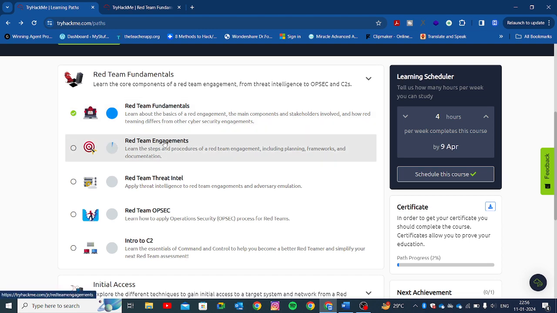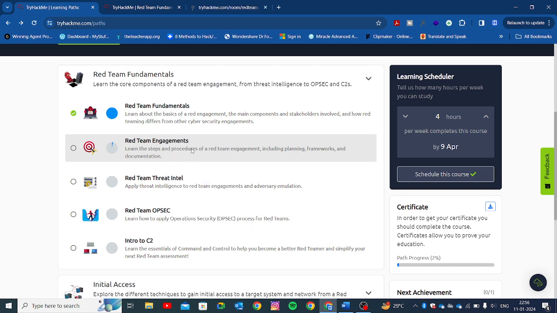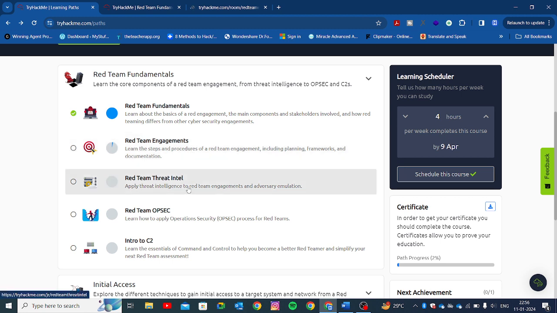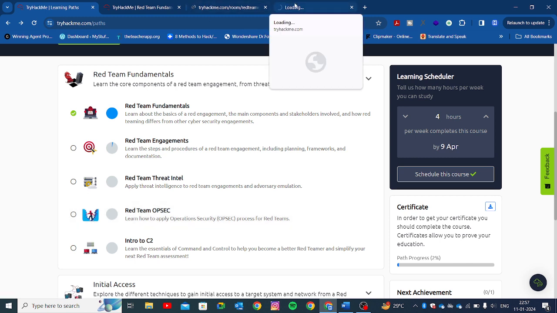The second is red teaming engagement. You can see the frameworks, including the planning and the documentation done during the engagement. We will see all that in the second point. Another is red team threat intel. Here you can see how to apply threat intelligence to the red teaming engagement, and the kind of adversary simulations. All those topics you can see over here.